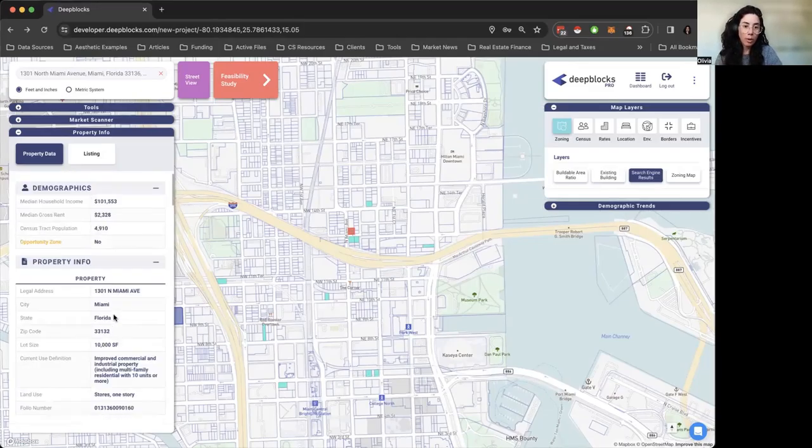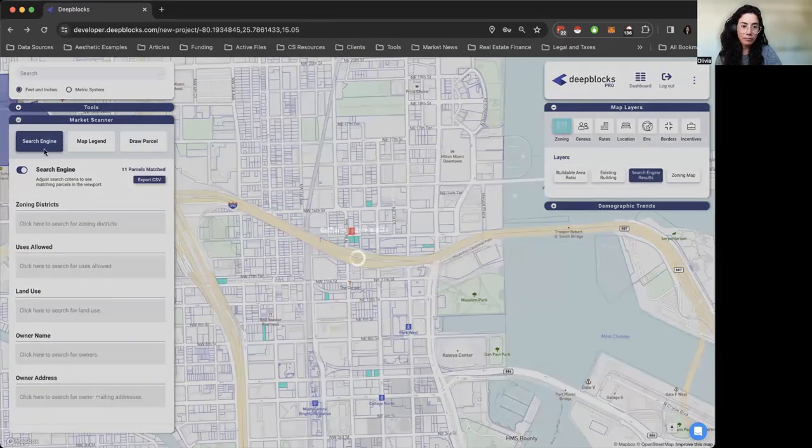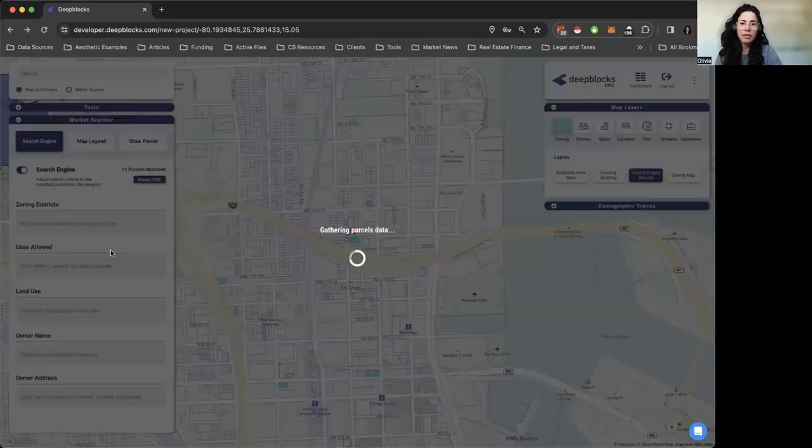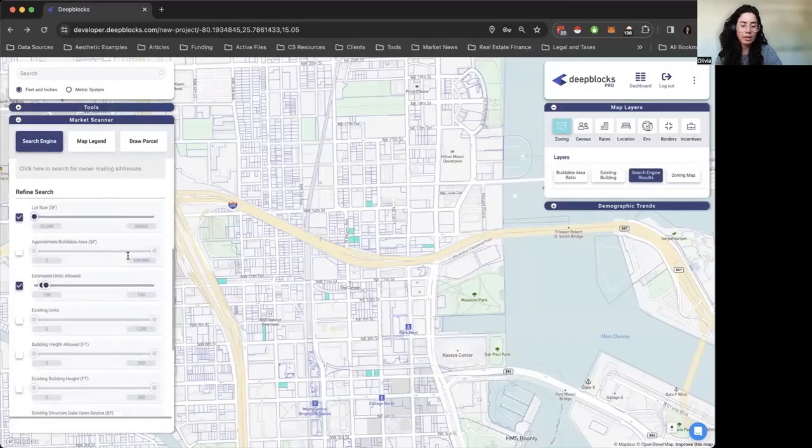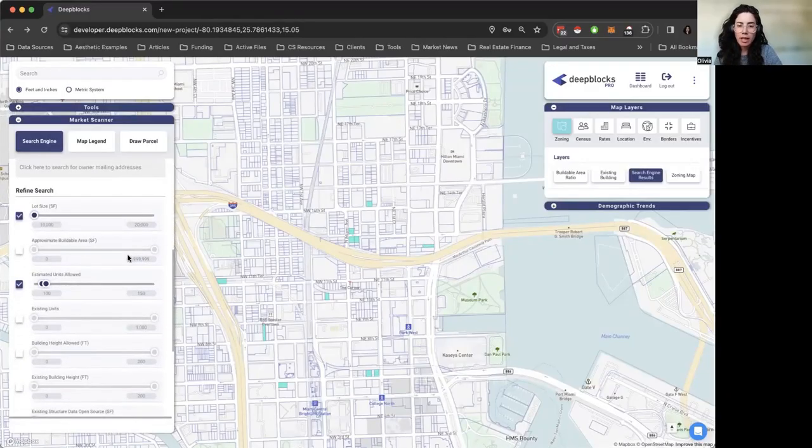So with that, that is our market scanner. And again, it has tons of different search parameters by zoning uses, by land uses. So for example, you could say, give me all the properties that currently have an office building and allow multifamily buildings. So it really depends on what you're trying to find. We could probably get this for you.